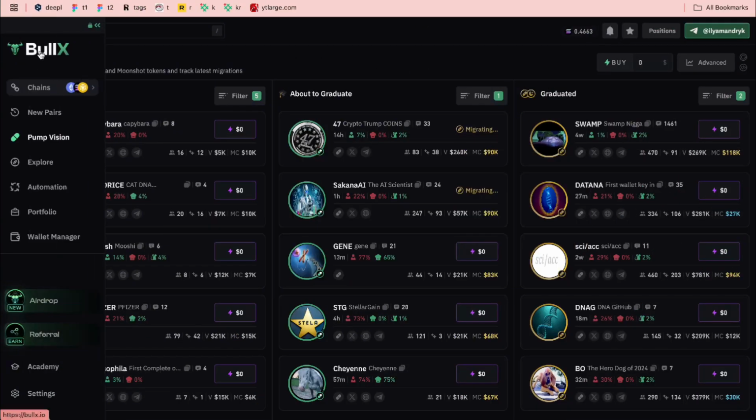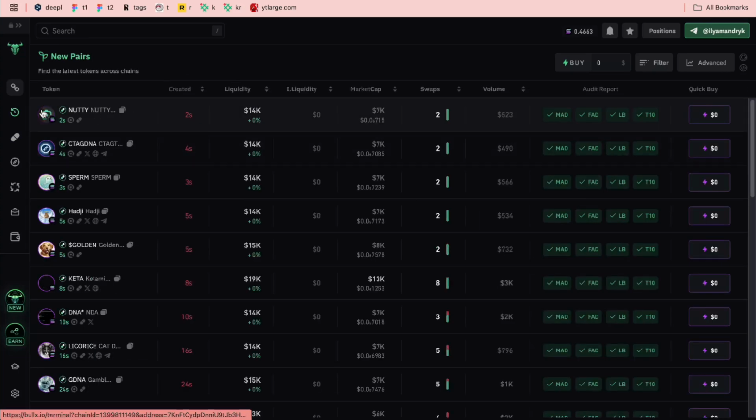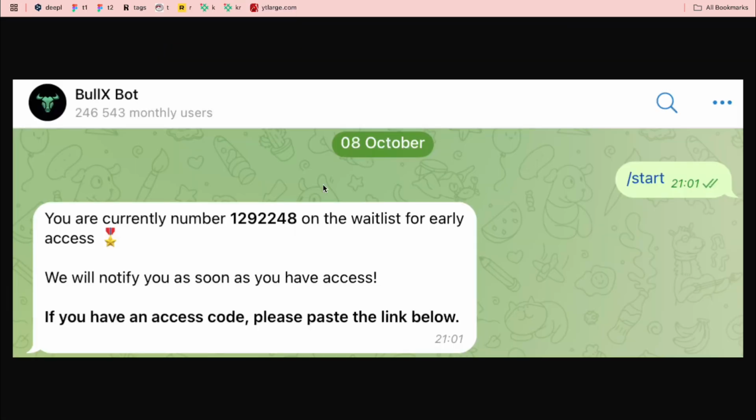And if you want to create an account on Balix.io without waiting in a waitlist, you've come to the perfect video. So as you know, in order to get access here, we need to create an account with our Telegram. So we need to join their Telegram bot. But if you do this without a so-called access link, you'll have to stay in a waitlist, as you can see on this screen right up here.